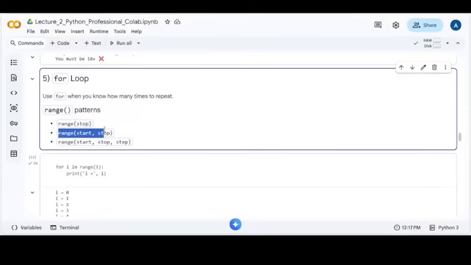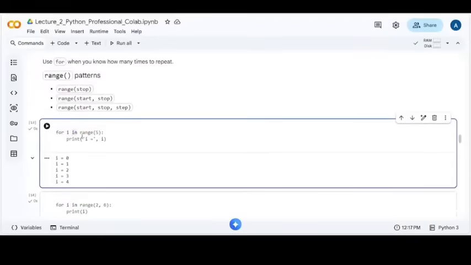The first variation will start from zero and end before the value written here. The second range function has a start value, where we want to start, and it will stop before this value. Also, we have a step variable in the range function. So we can start from this point, end at this point, and this is the jump that we take. Traditionally we take one jump. For example, if we write range 5 here, it will start from 0 and come up till 5.